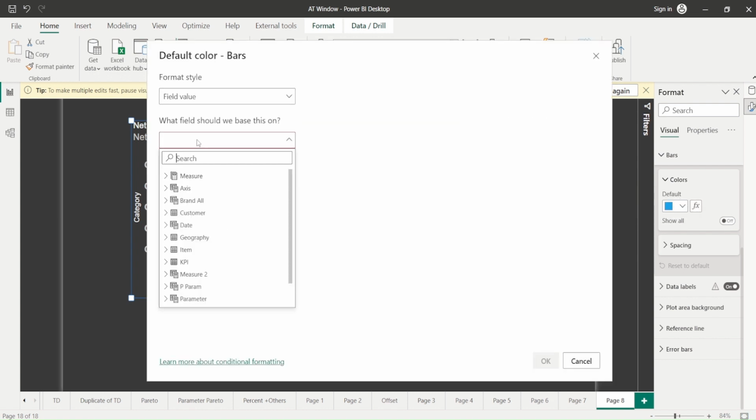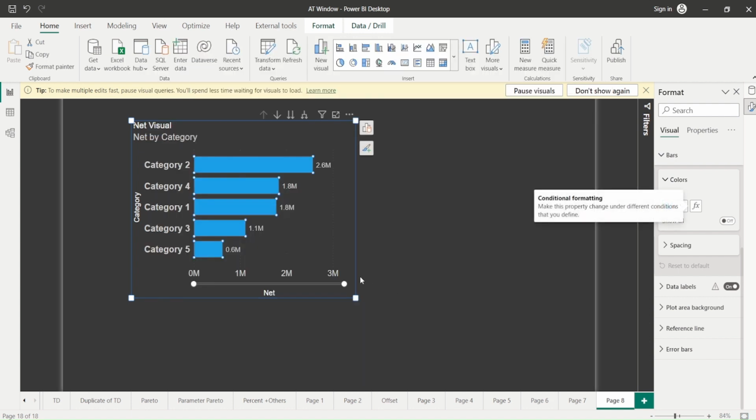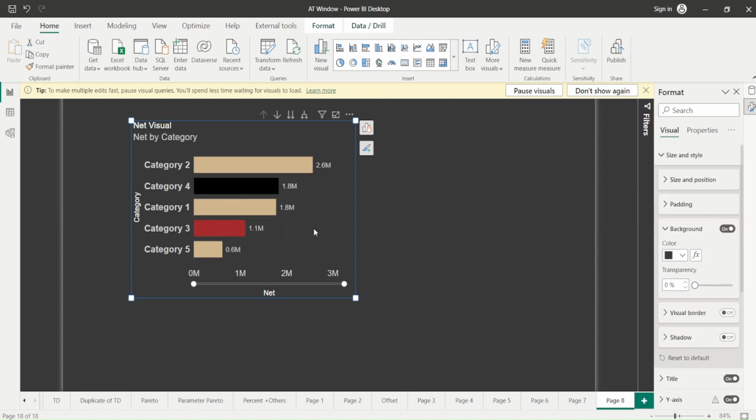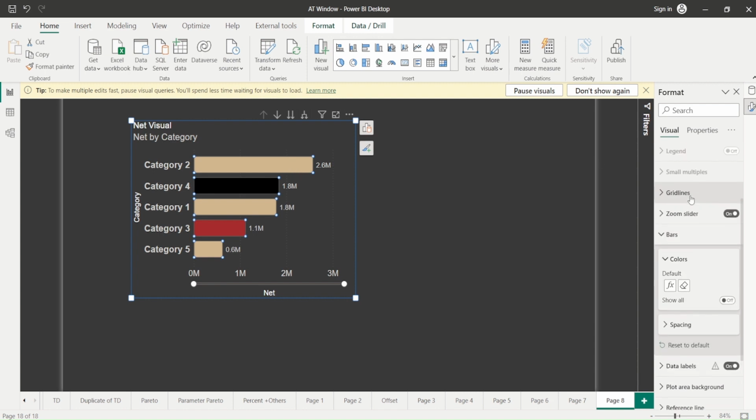I can say field value based, and let's see, do I have any color with me? So I have color scatter, color all brands, color category brand, something like these things are available. I can use them. So, conditional formatting. Previously, you remember, after this new format pane came in, I actually had to write a complete blog on where that option is. Now you simply click here. If there is a conditional formatting available, you will get it here in the colors. You don't have to search for it.